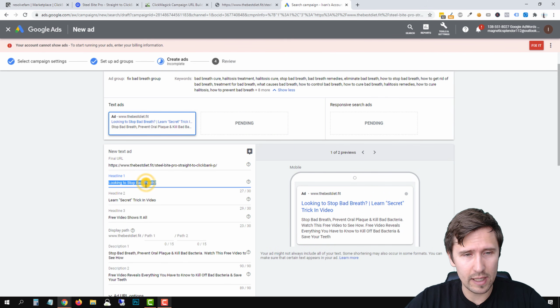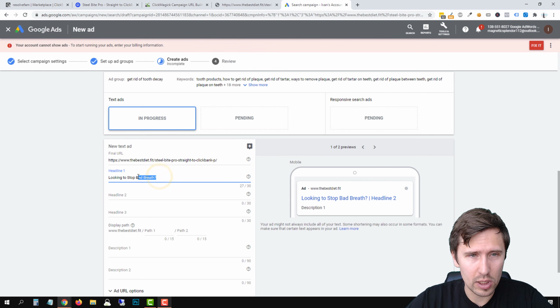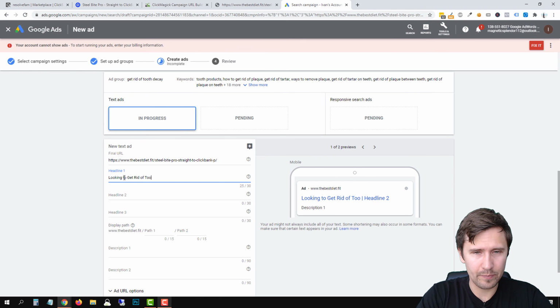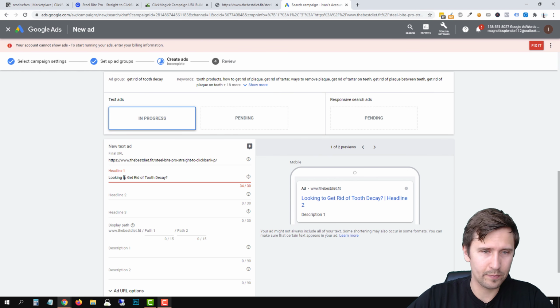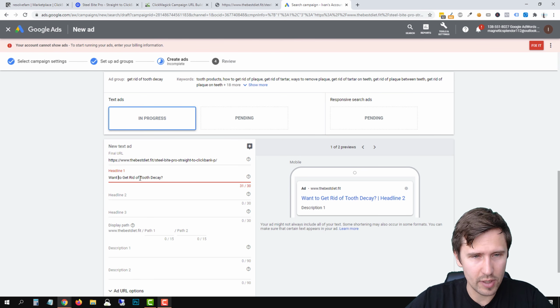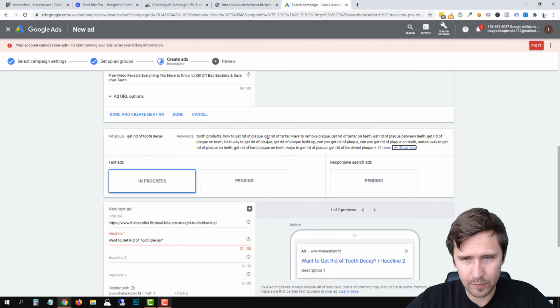Okay, so we're going to go ahead and copy this headline here, looking to get rid of tooth decay. Okay, let's change that to want to. Shoot, not enough space, huh? Want to get rid of tooth decay. Let's see what the keywords are. Want to get rid of tooth decay. I mean, plaque, tooth plaque. It's actually tooth plaque.